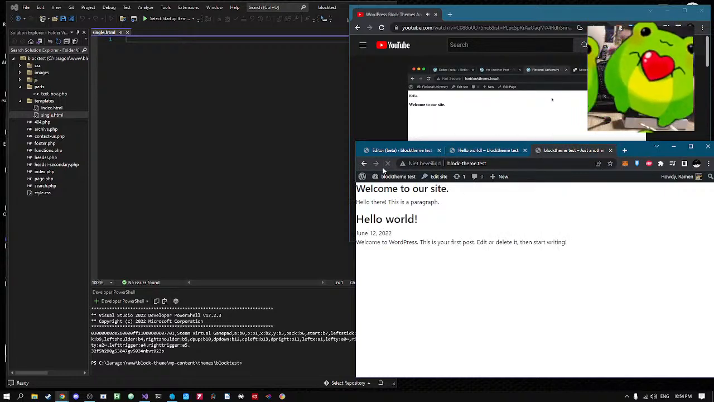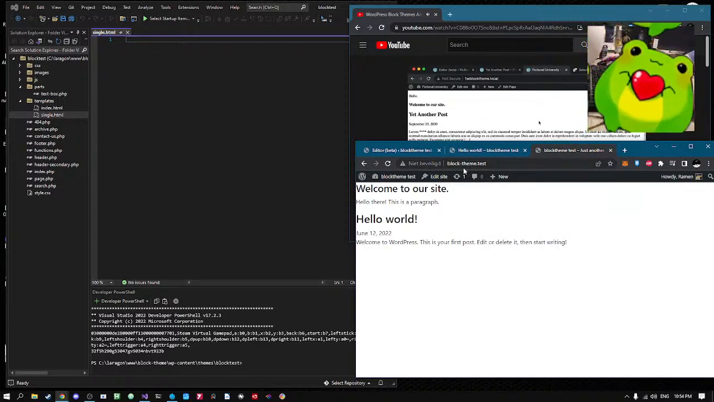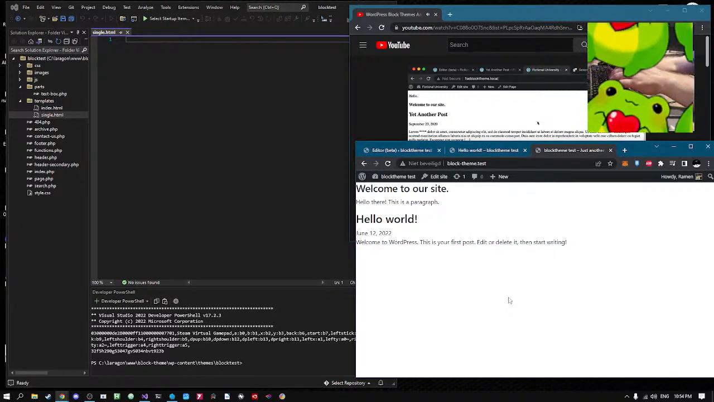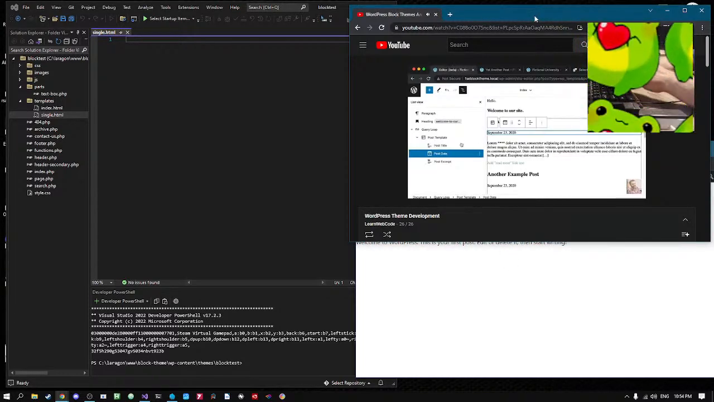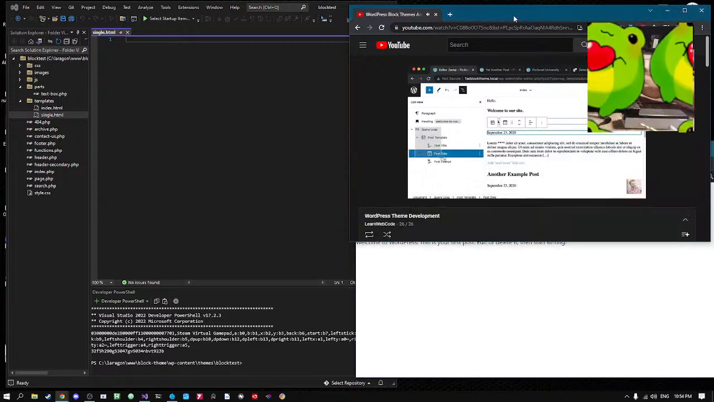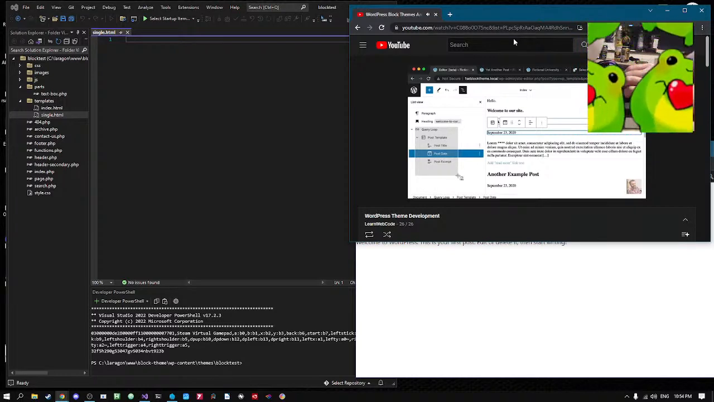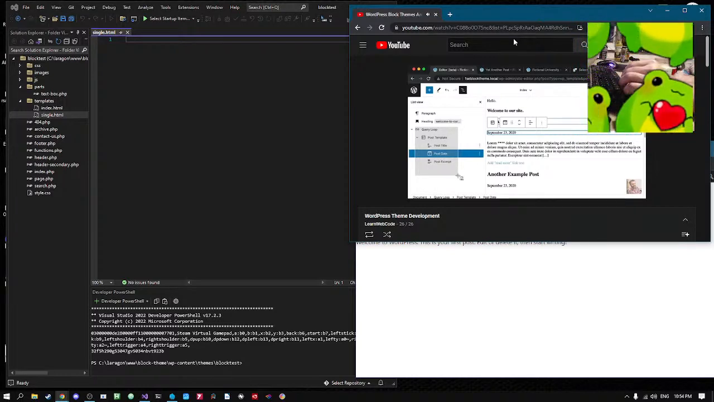If we refresh the front end, now you might be thinking to yourself, whoa, are we never going to use PHP ever again? Does this mean that we can just use block types like this for all of our dynamic needs? No, the answer is no, no, no. We're still absolutely going to use PHP.